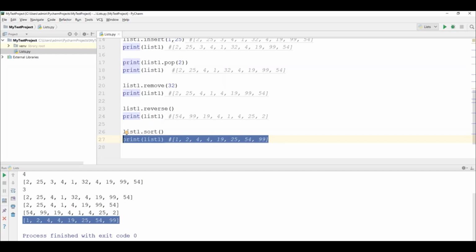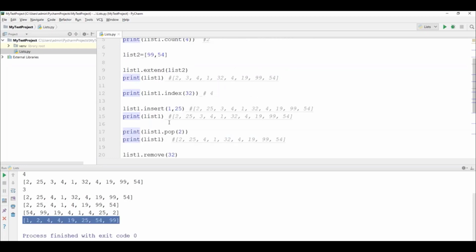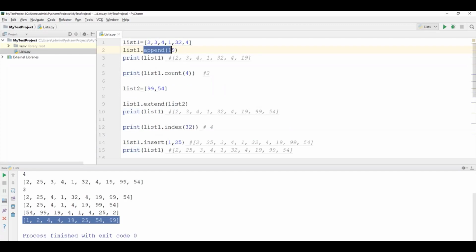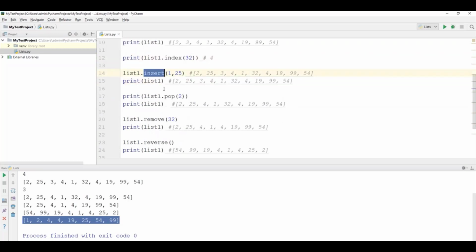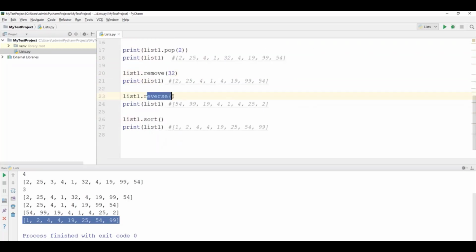So these are the few functions we have in Python. Okay. So what are the functions we have seen so far? Append, and then count function, then extend function, index, right? So insert function and the remove function, reverse function and sort function.